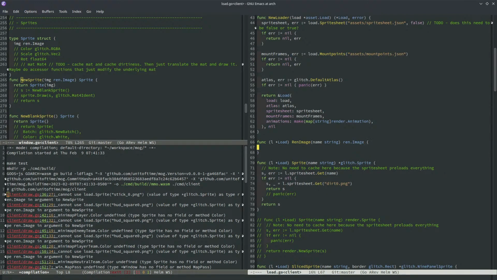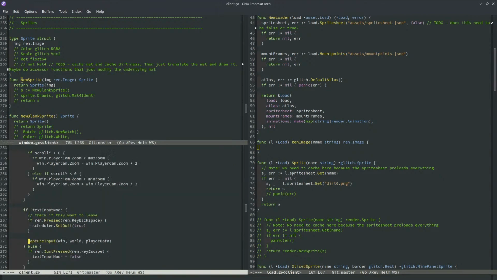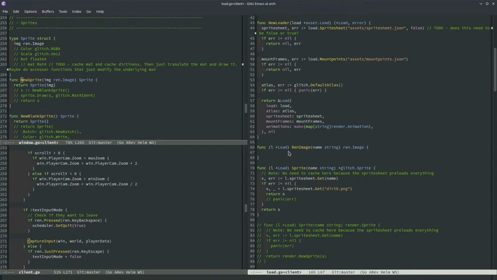I guess we can do this. Oh, this is gonna be hard. Is it? Because I do sprite sheet.get.